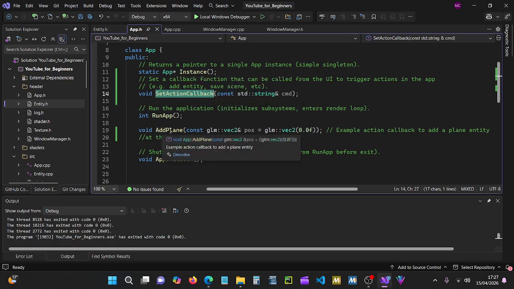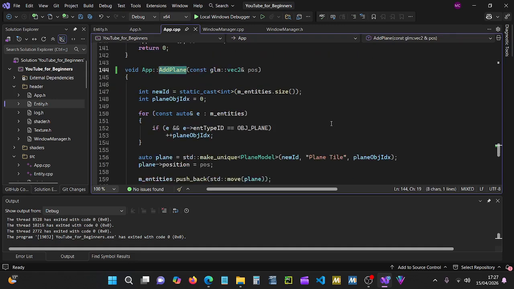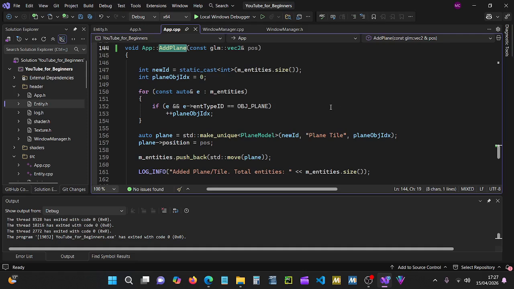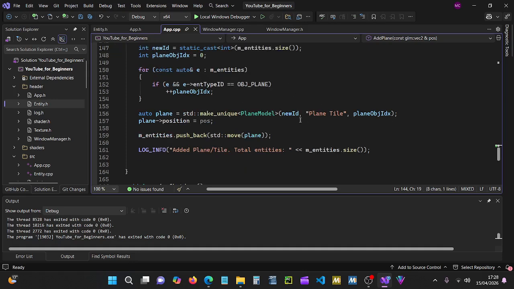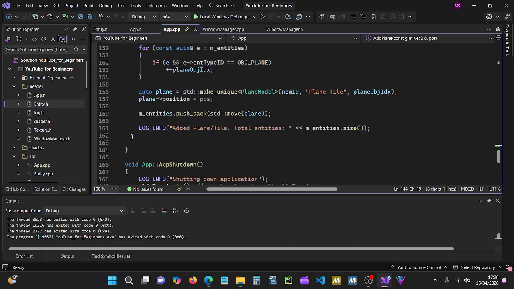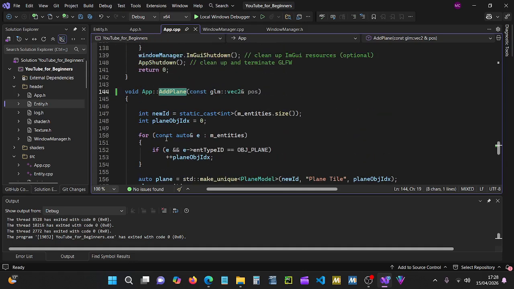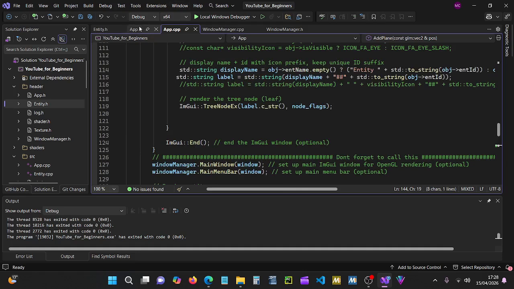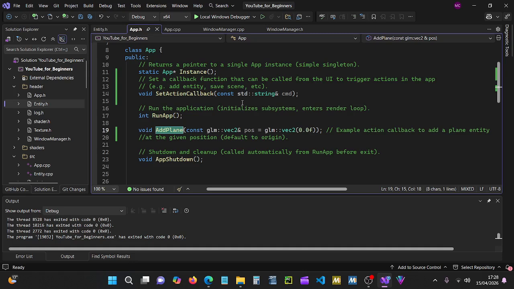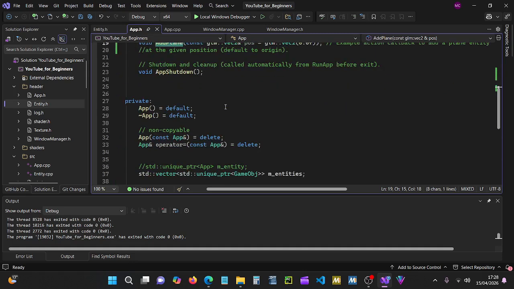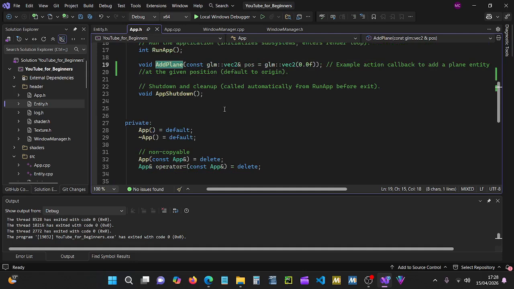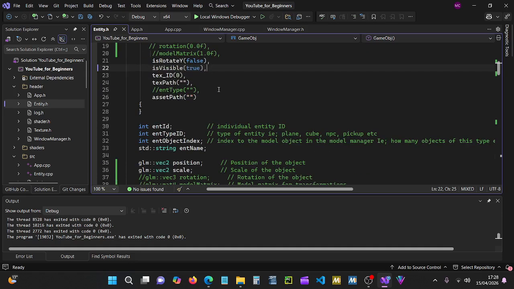We then come through to the add plane, which is this one here. This literally just runs through here and sets up the object with its name, its index, and then we push this information back into the entities. That then goes to, got to think here a minute, because there's one more part to it. I've lost me way there a bit.